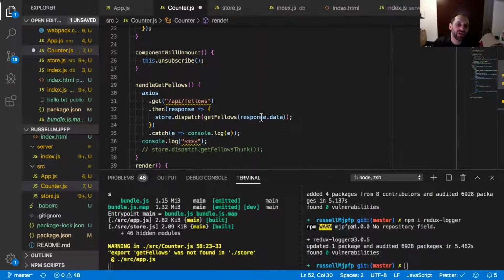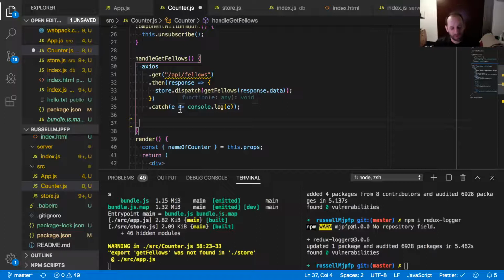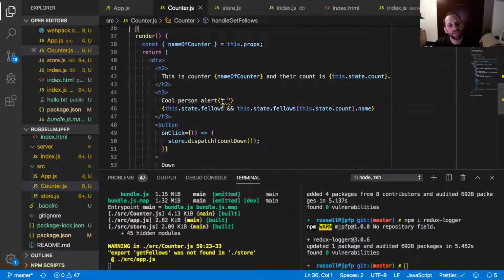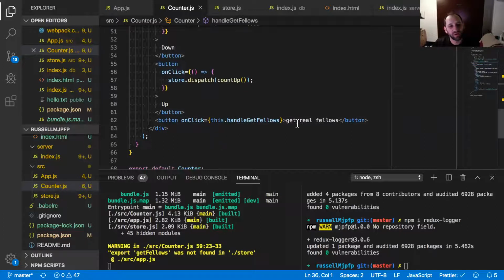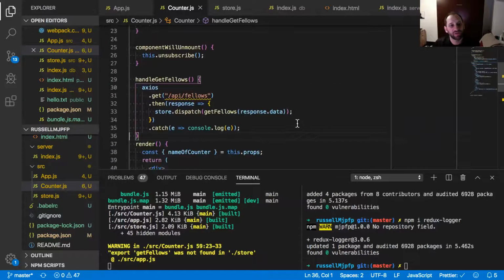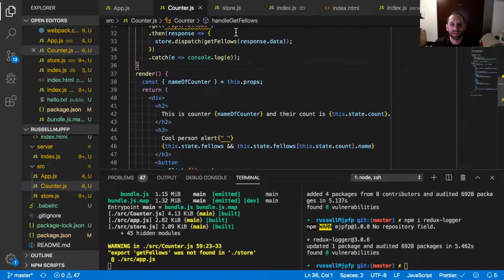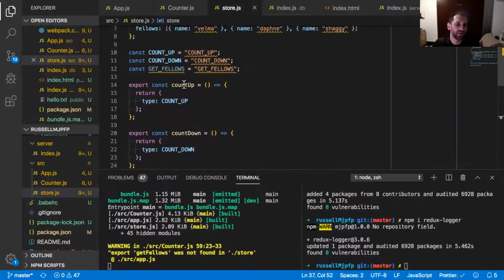And what we want to do is this: with Axios, we're going to be getting some fellows that are for real, as opposed to our Scooby-Doo characters. So I'm going to activate all these things. What do we need to do here? It looks like we're getting fellows here. Handle get fellows. Great. And I think we actually need to go to our store and set an action type for getting fellows.